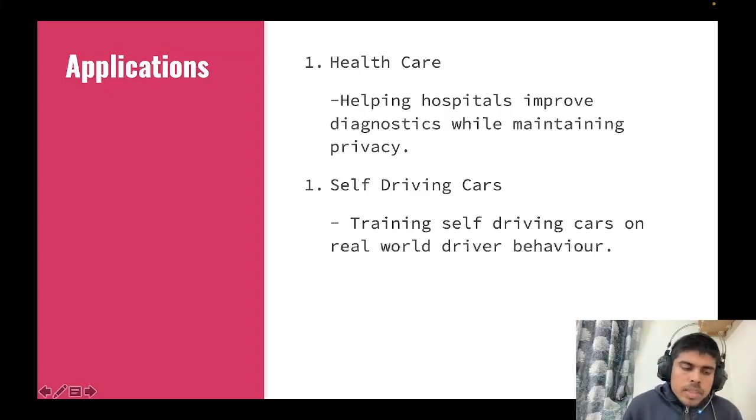Self-driving cars basically need to mimic the human behavior of driving. So again, we need real-world data from humans, and there are problems with latency and privacy again. So we can use federated learning in this case too.